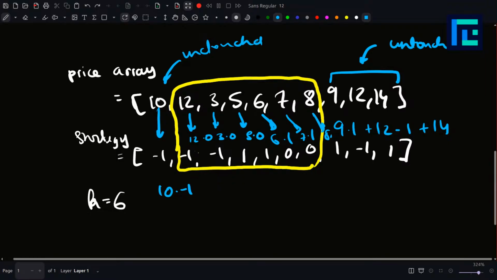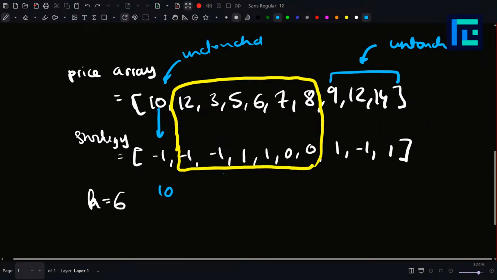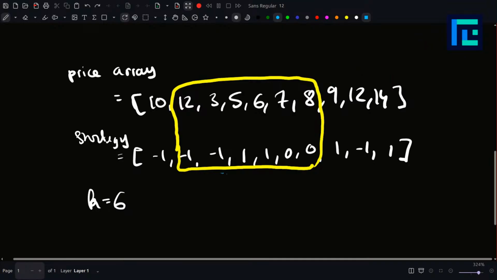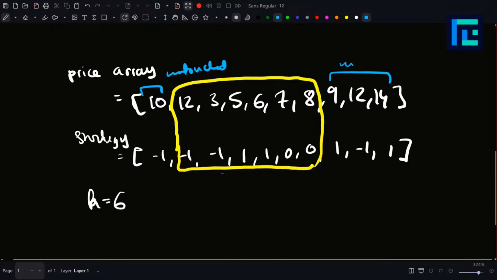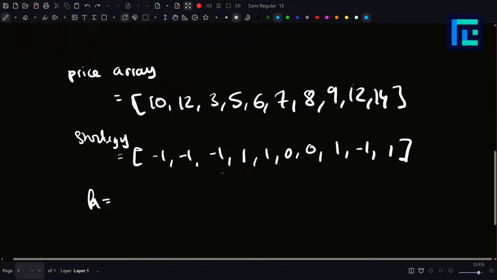Okay, so that's basically what the question is asking us. So I hope this much is understood to everyone. This is untouched as well as this is untouched. Okay, so next what do we need to do? Basically we need to find the answer with doing at most one operation.